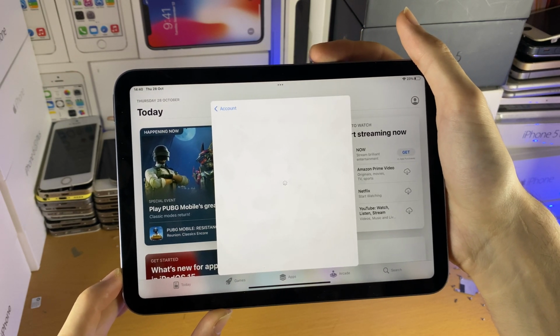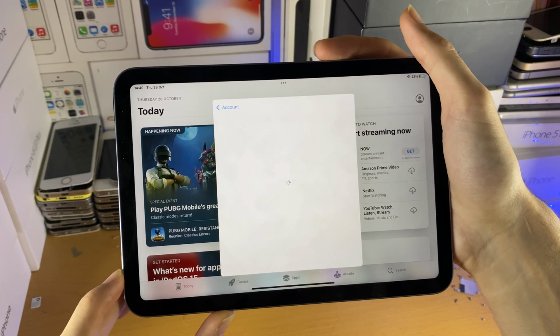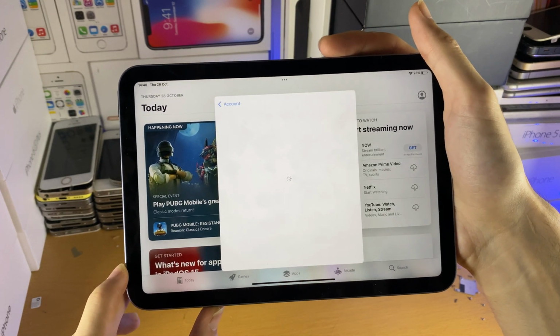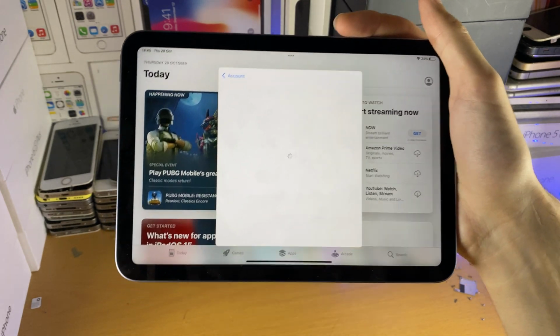So, my God, this is taking ages to load. So just give it a little bit to load here. And for fuck's sake, I have to edit this fucking video.